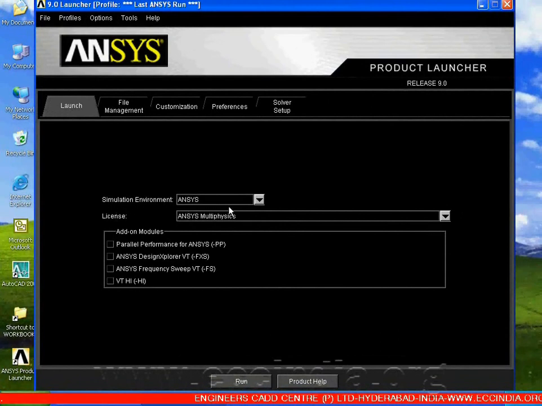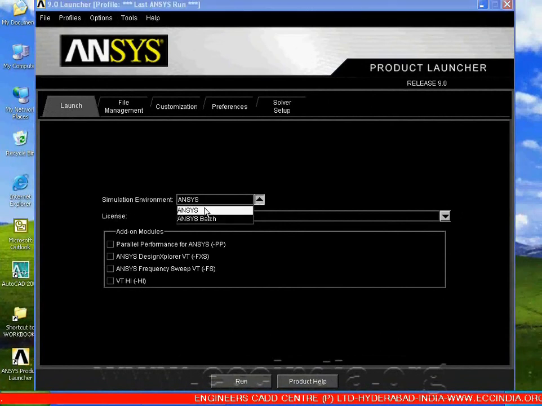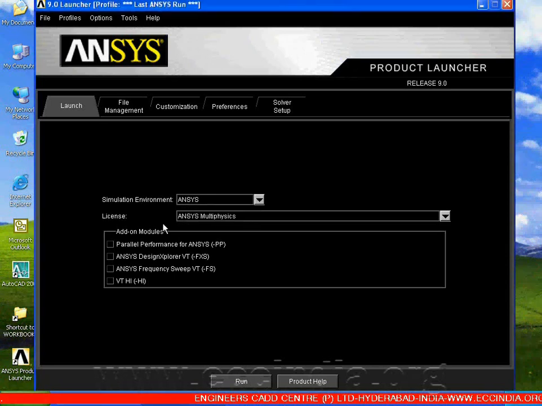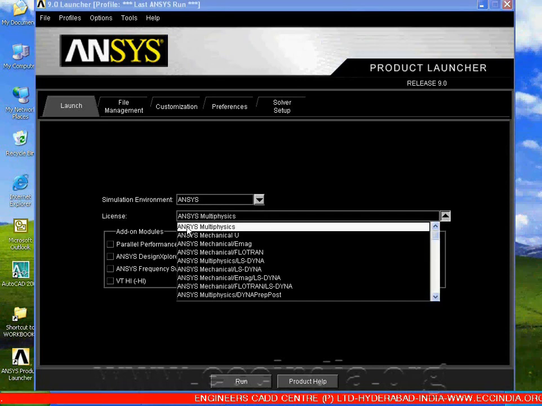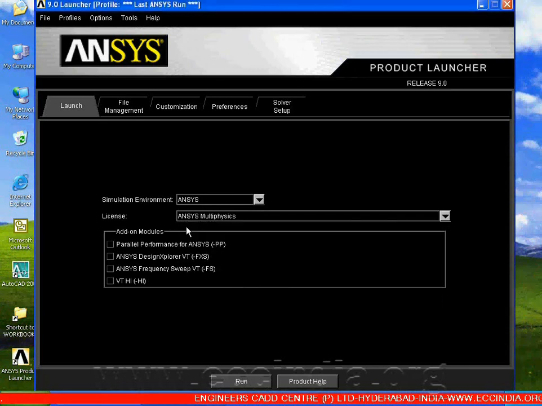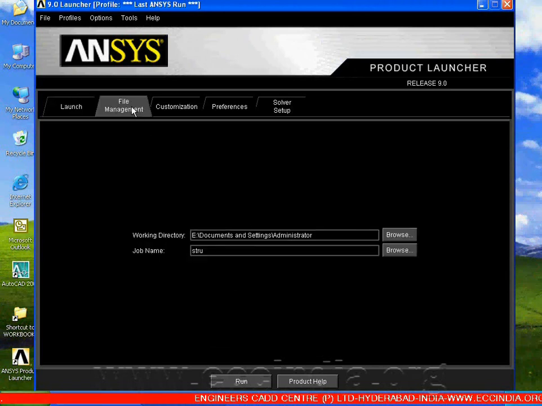What kind of environment are we going to work in? Set it according to the requirement, here as ANSYS. Then set the proper license we need. So we are setting ANSYS Multiphysics. Once your environment and license setting is over, we should go for the file management. Single click over here.